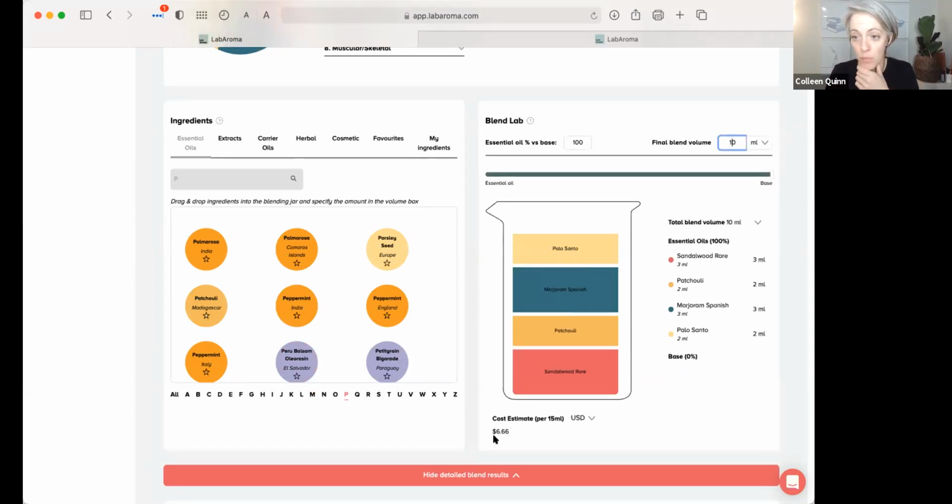It's expensive because my sandalwood's so expensive. That's beautiful. I think I should have added Palo Santo to that a long time ago, actually. I'm going to try that tonight.